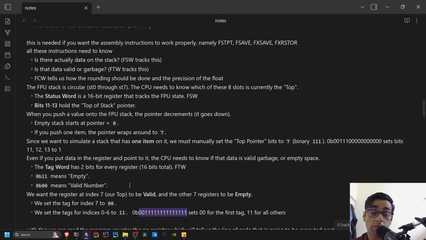Maybe we'll write a wrapper around this whole process, because it's kind of tedious to remember. So maybe we'll create a helper function that pushes a value onto a stack and does all this for us. But that's for next time.